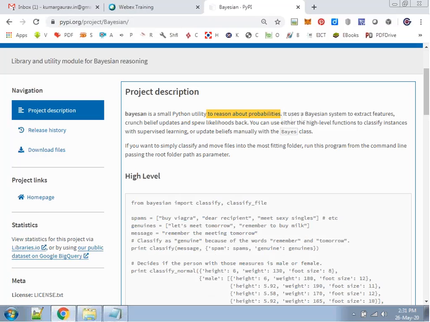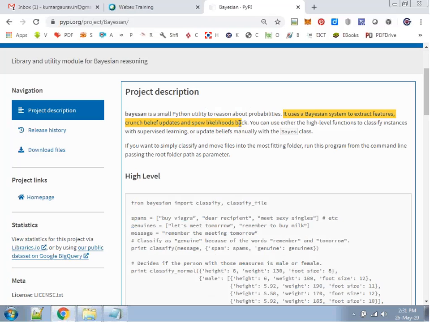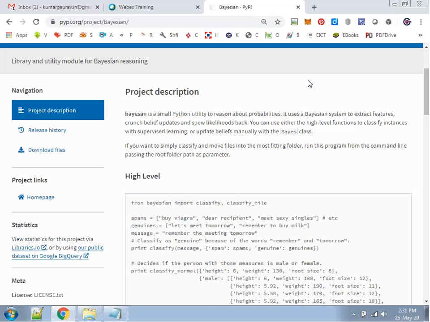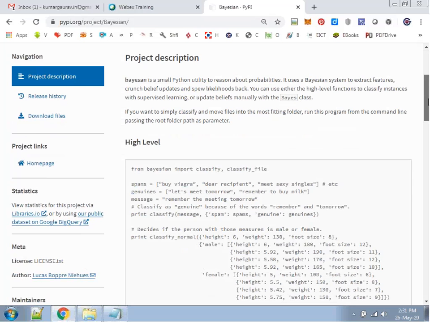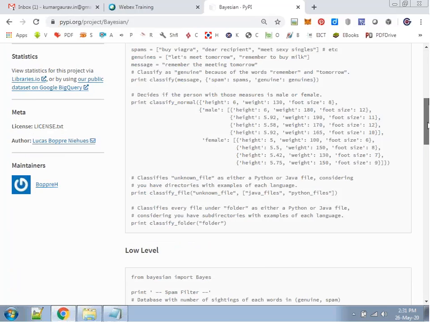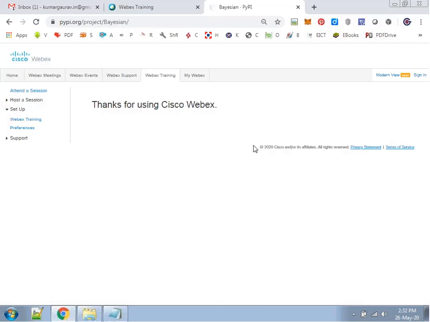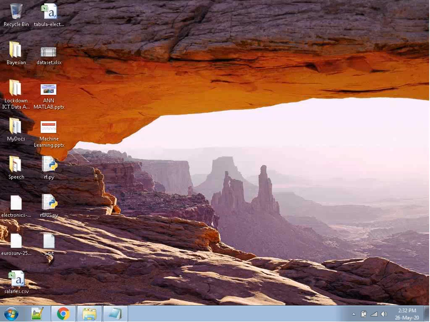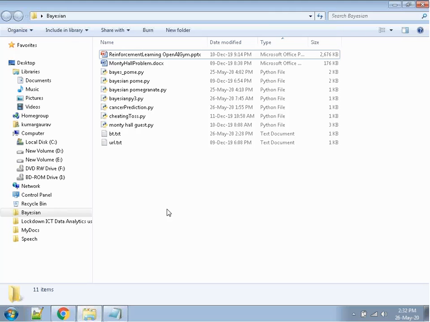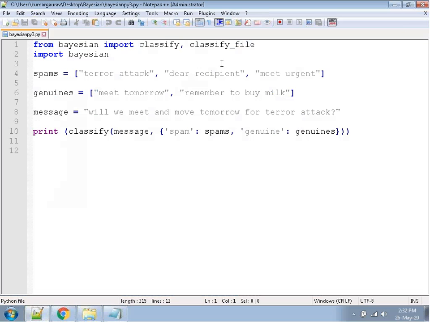Question about the probabilities. It uses a Bayesian system to extract the features and to work on the likelihoods. Sample code is also given on this portal. So first of all, we install this package and then we work in this particular library. Now I will show you a very simple demonstration of a Bayesian belief network and how to work with this in a very simple way.